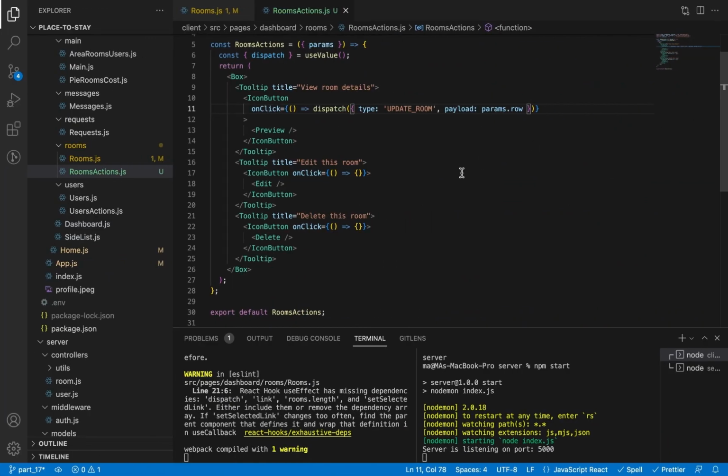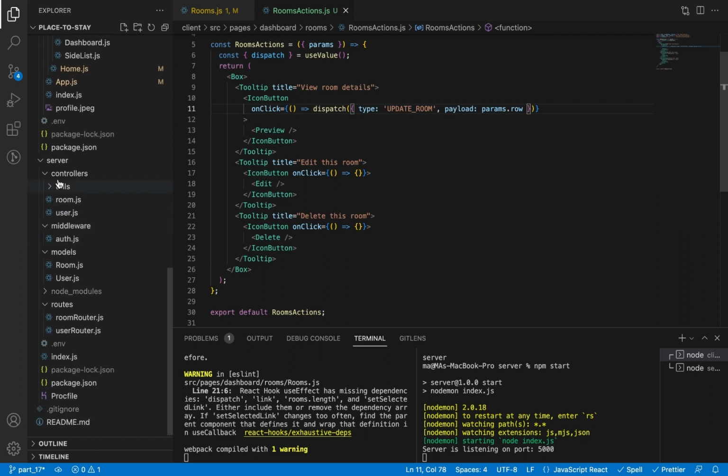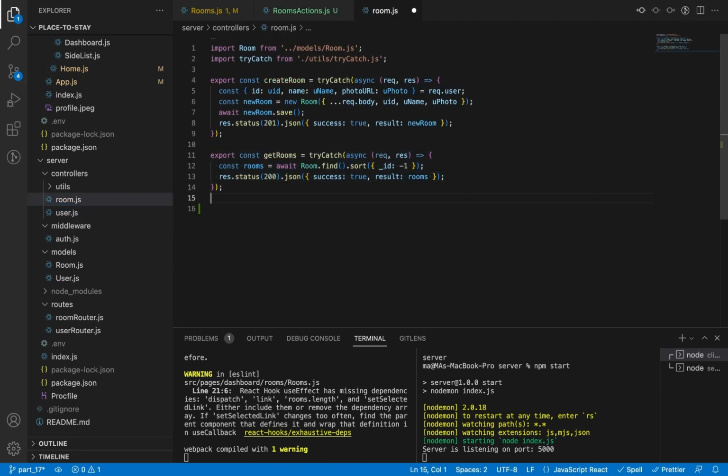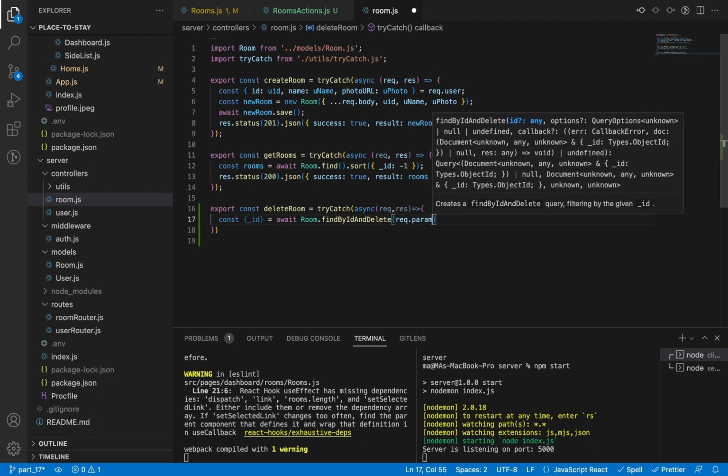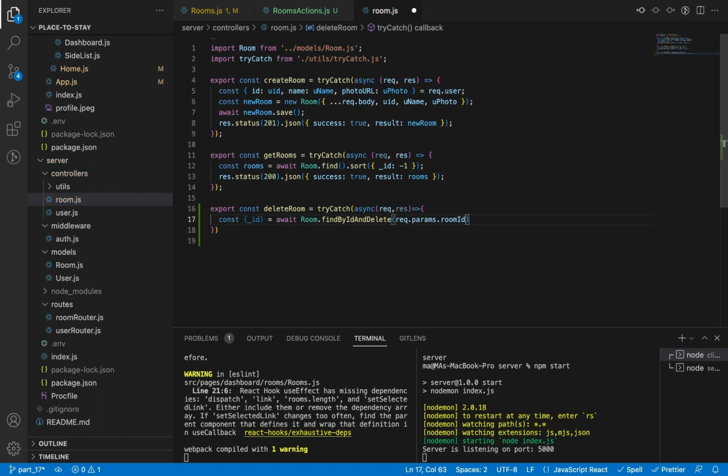We are going to start with delete action because it is easier. We need to go to our server and add another controller in the room controllers. And let's call it delete room. And let's use our function try catch to catch any errors and pass it our controller function. And let's extract the ID of the deleted room from the object returned by the model room .find by ID and delete. And let's pass it the ID of the room we received in the requested URL.